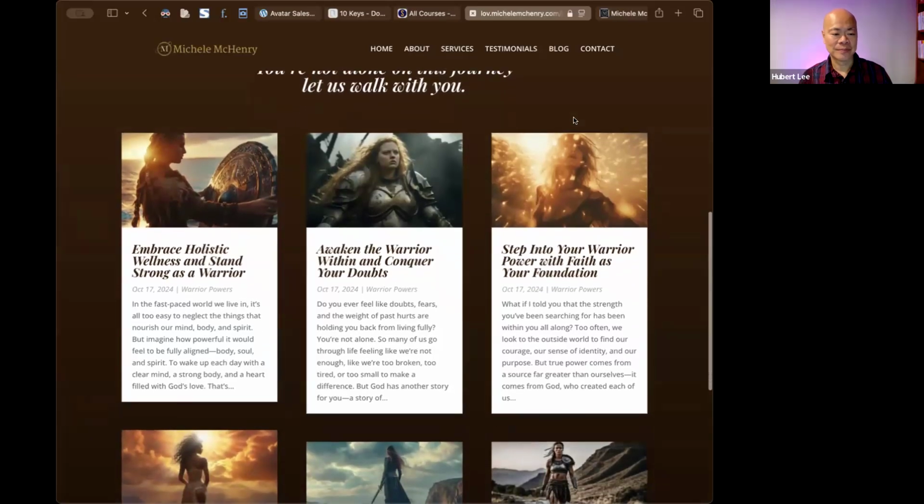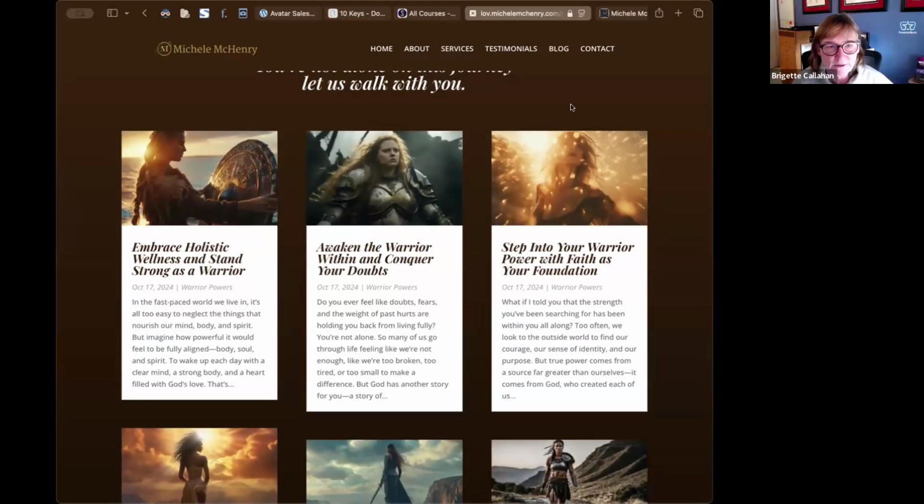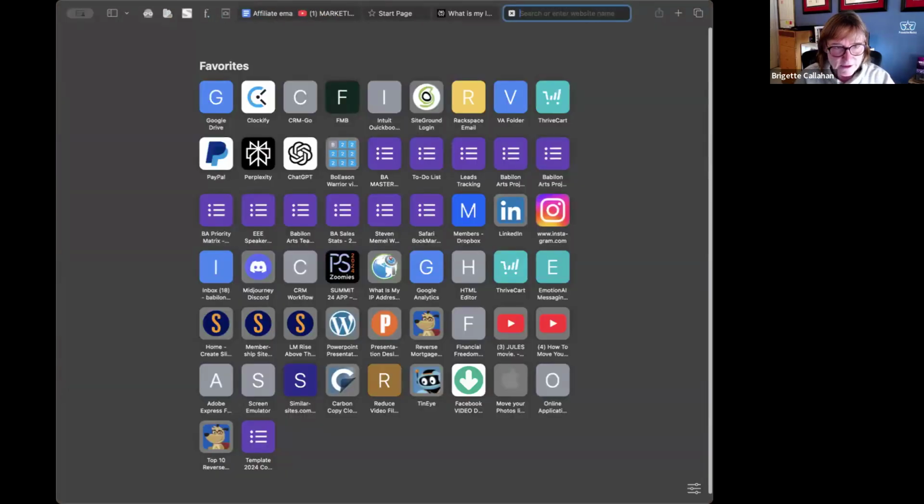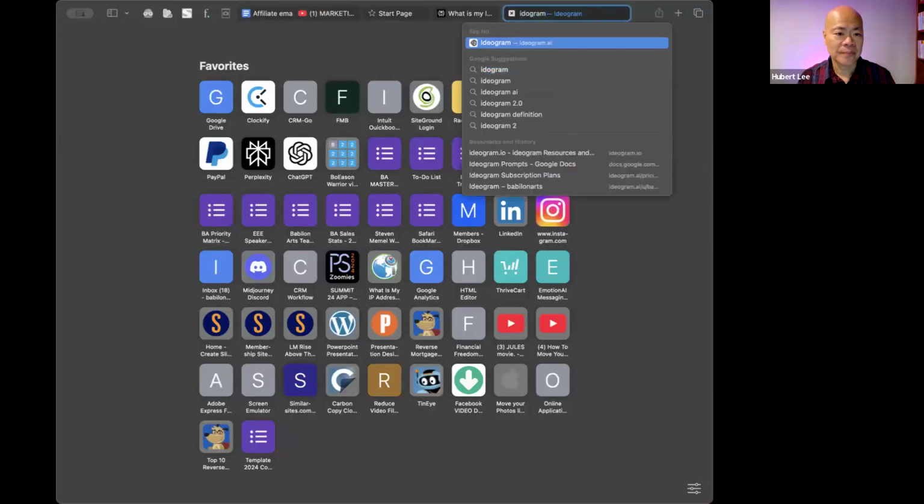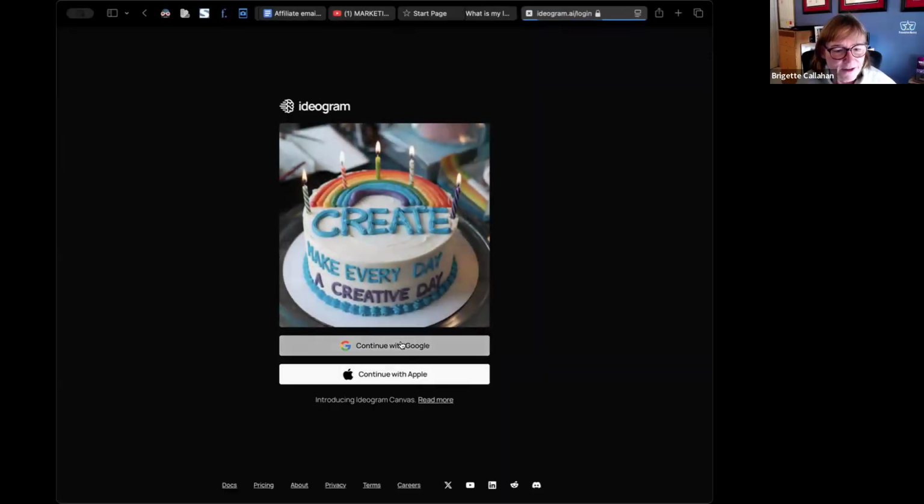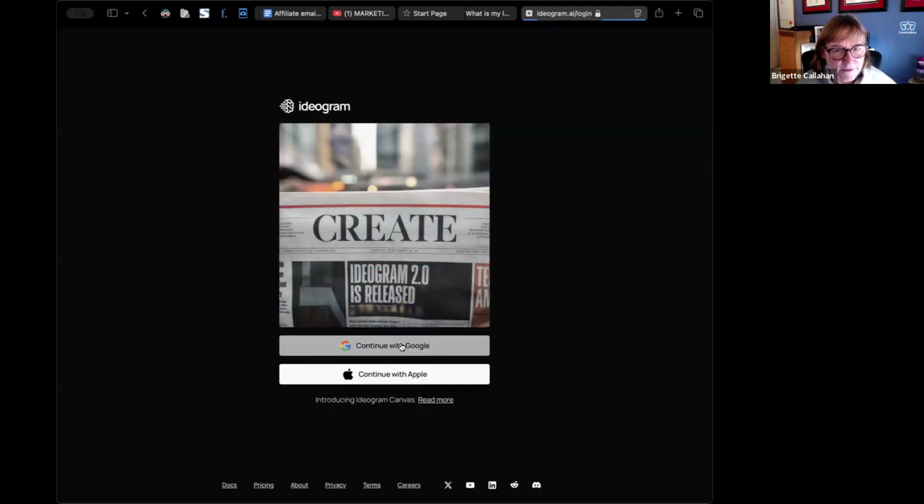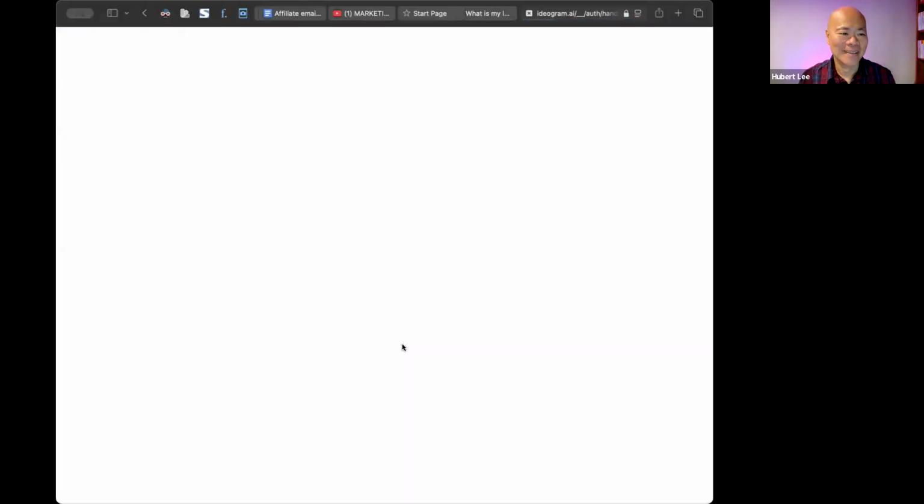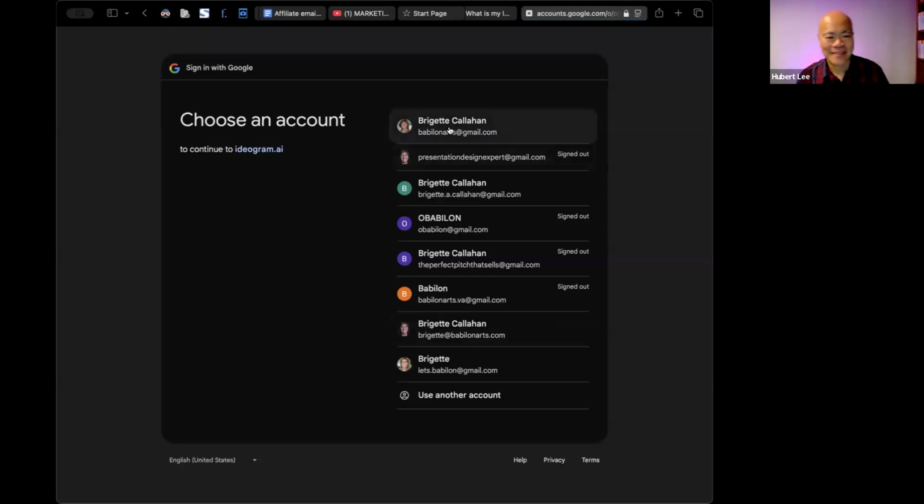Very cool. But Ideogram is another thing that I've been using a lot of. I was trying to remember the name earlier, and I just thought of it. Can I go to it real quick? Yeah, sure. I think it's .ai. Oh, I have to log in. I can't remember my login. Oh, it's Google. Let's try this.